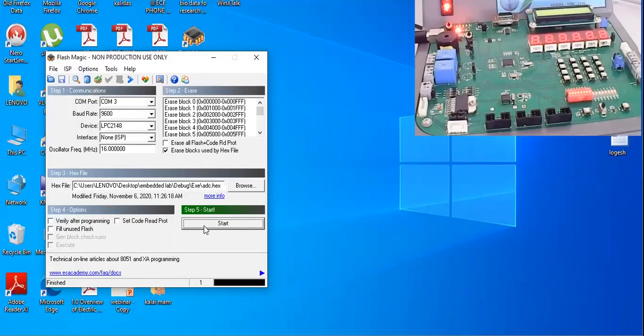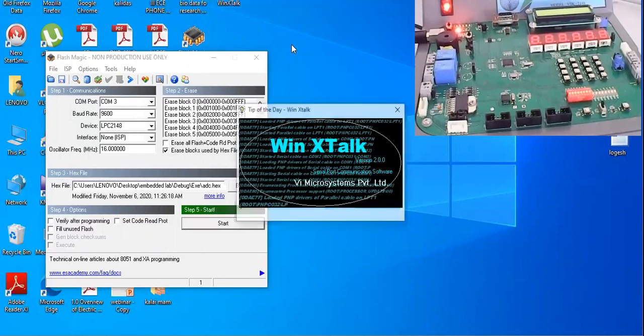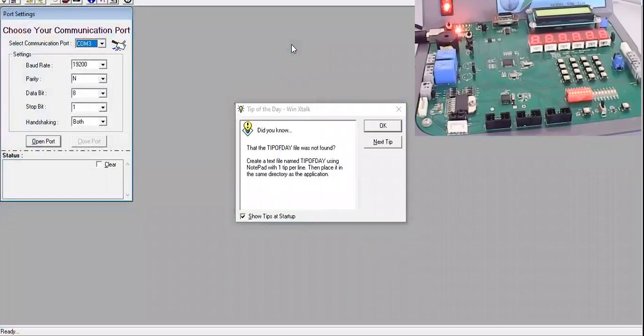After finishing this process, it will show the message Finished. Now you can turn the switch to the execution side, then click reset. After clicking reset, you can see your output. I am using the Hyper Terminal software to see the serial port communication output. In that, select the COM port as 3.